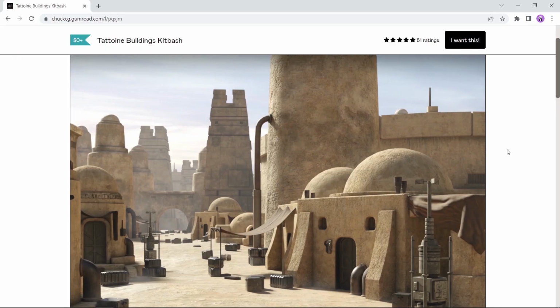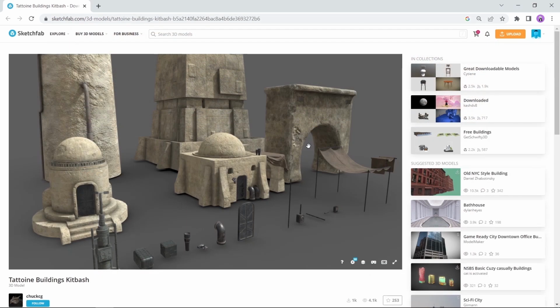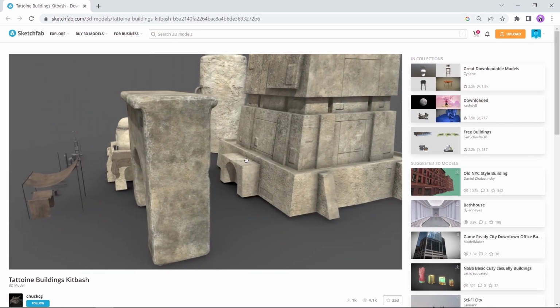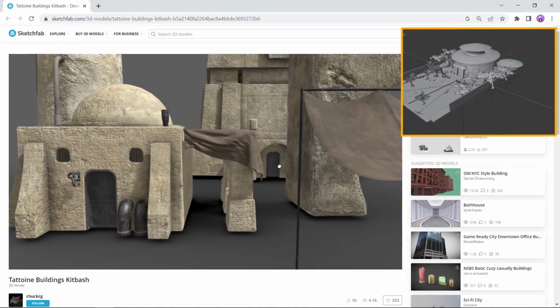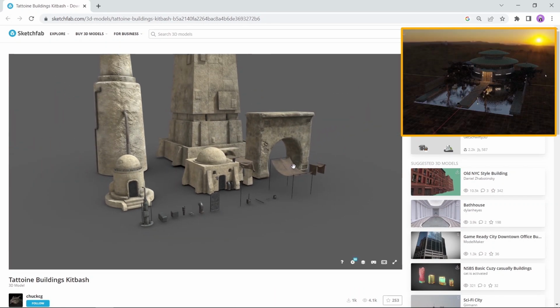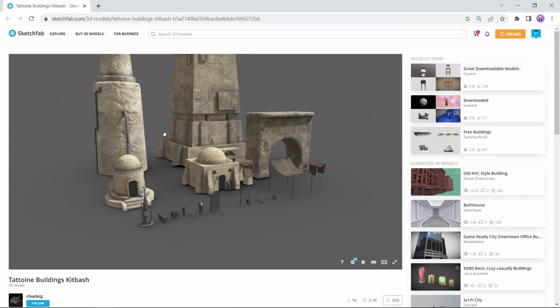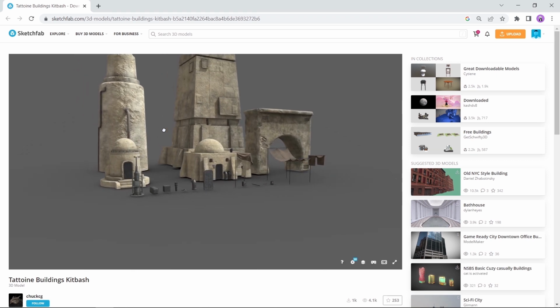How about some Star Wars fantasy buildings? This Kitbash of Tatooine Buildings could make it reality for you. The collection is available for free on both Gumroad and Sketchfab, so you can download it easily and keep it on your machine. And I remember when we started the channel, we did a Star Wars scene, so this one might help creating a similar one but with a bigger scale environment if you're into that.